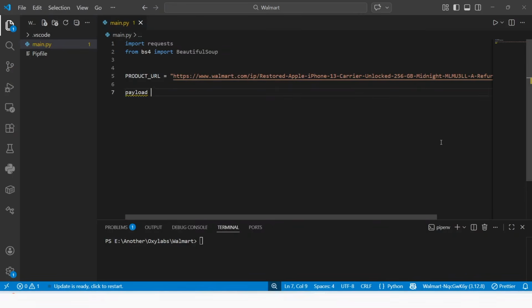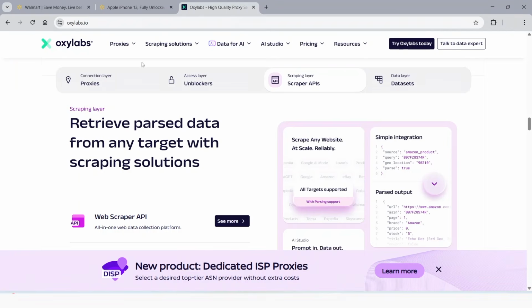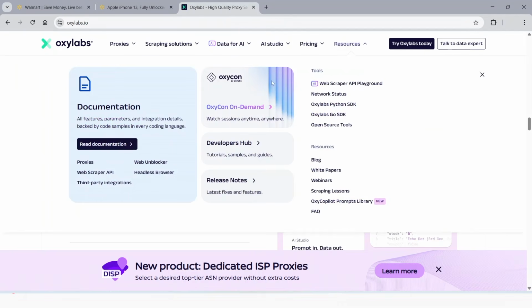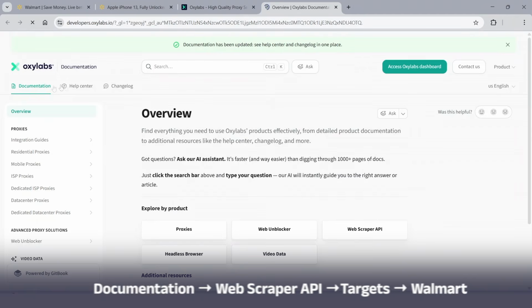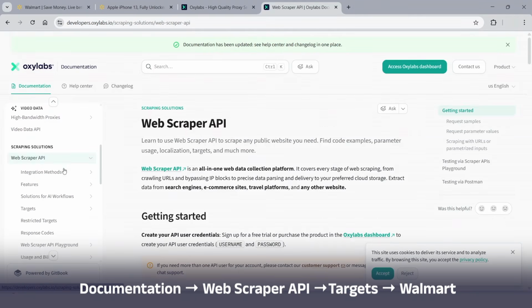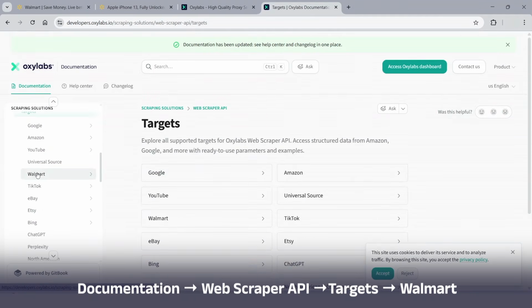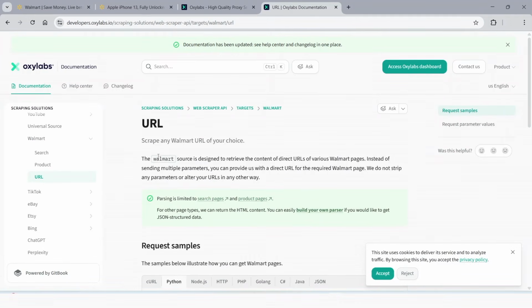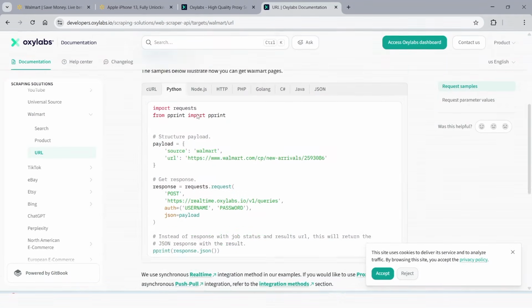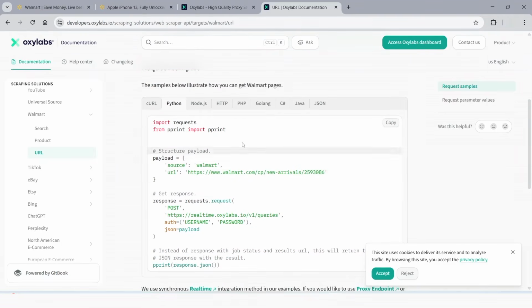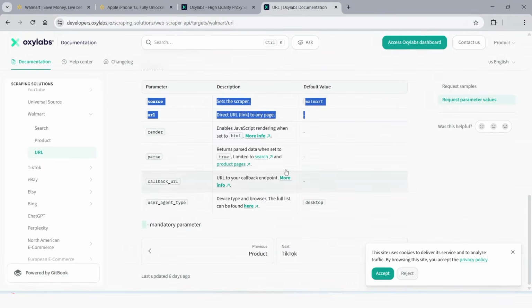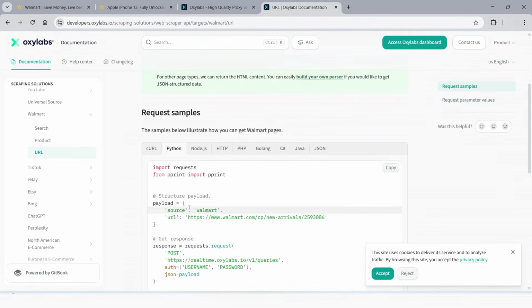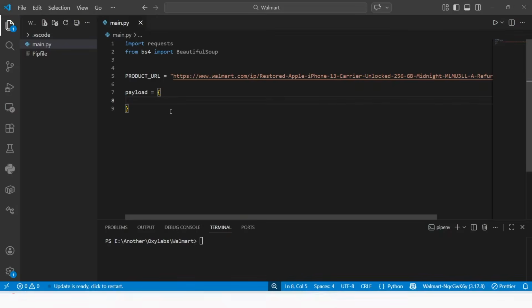Let's start fresh and build a new payload. Basically, the set of instructions we'll send to Oxylabs. You can see the payload format directly in the Oxylabs documentation under Documentation, Web Scraper API, Targets, Walmart. For now, we only need two attributes: source and URL. Source tells Oxylabs to use its dedicated Walmart scraper, and URL is the page we want to extract.